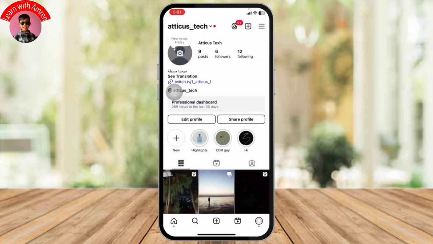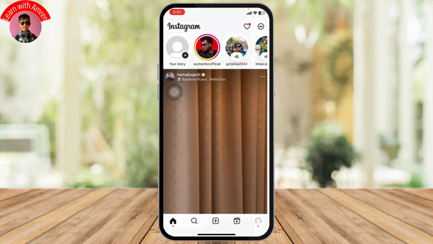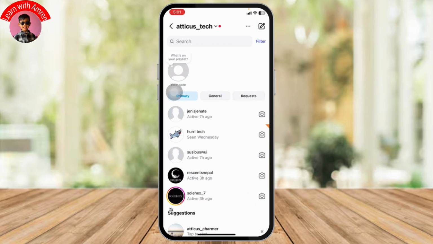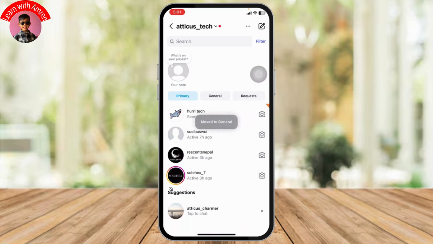After you do that, you can head back here and now head back to your initial page and then your DMs. Now what you'll need to do right here is you'll see two different specifications, two tabs here. One is the primary, the other is the general. Now if you want to just hide a chat, you can easily just send it to the general.